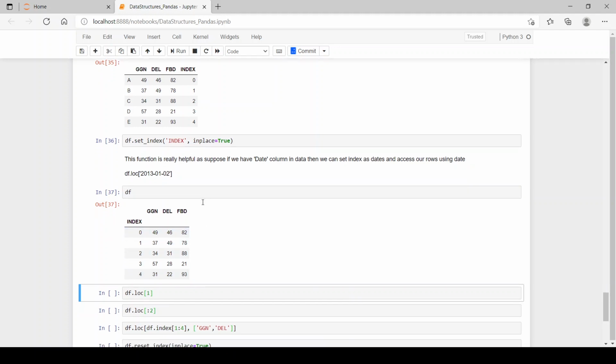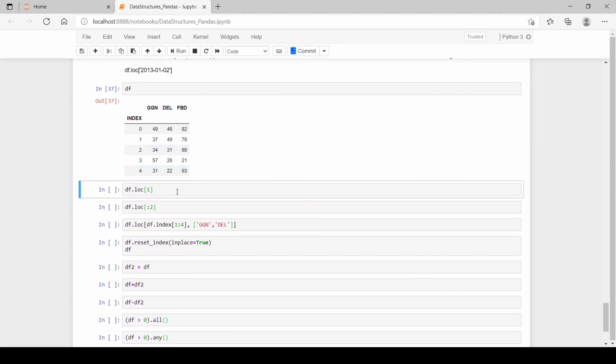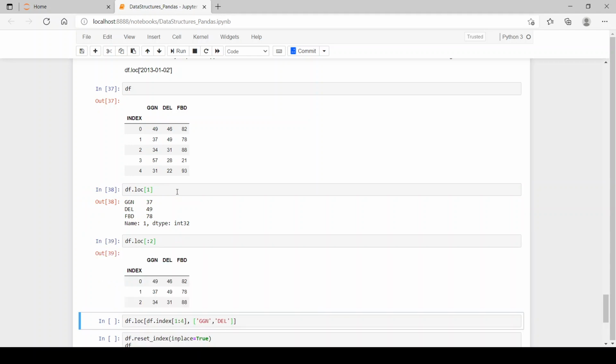This is really helpful, as suppose if we have a date column in our data, then we can use set_index and set the indexes of our data frame with the dates and access the rows with the help of our date. Like we can use df.loc with 20130102, and we can have the entire row on 2nd January 2013, on that particular date. For our data frame, we can access the values using the indices like here. We can also slice the values.